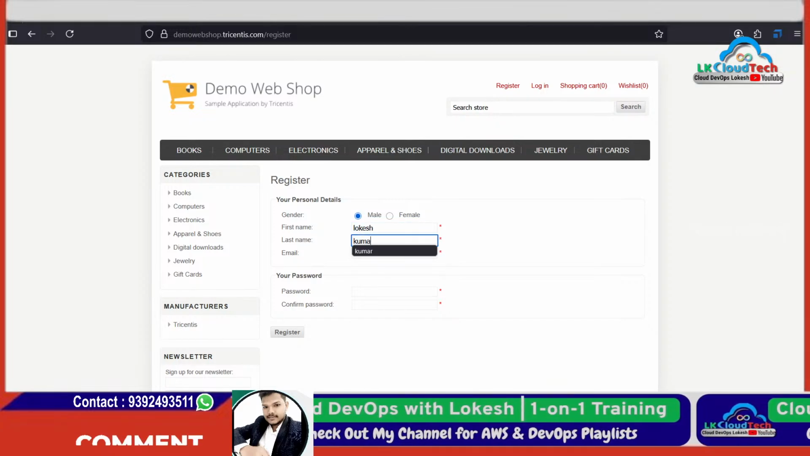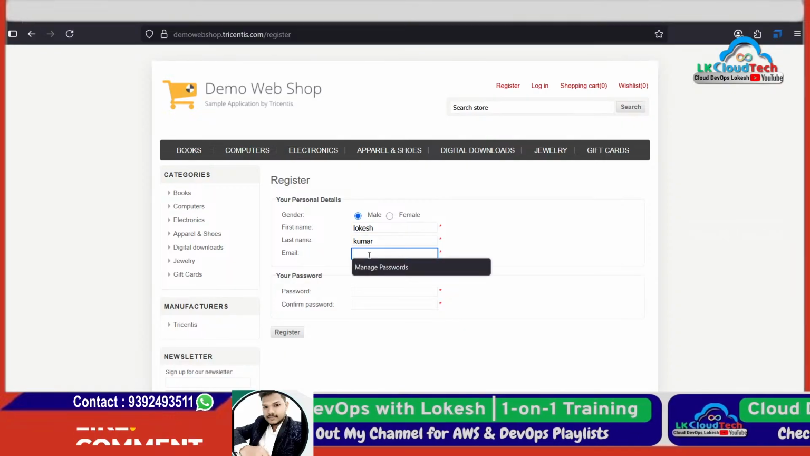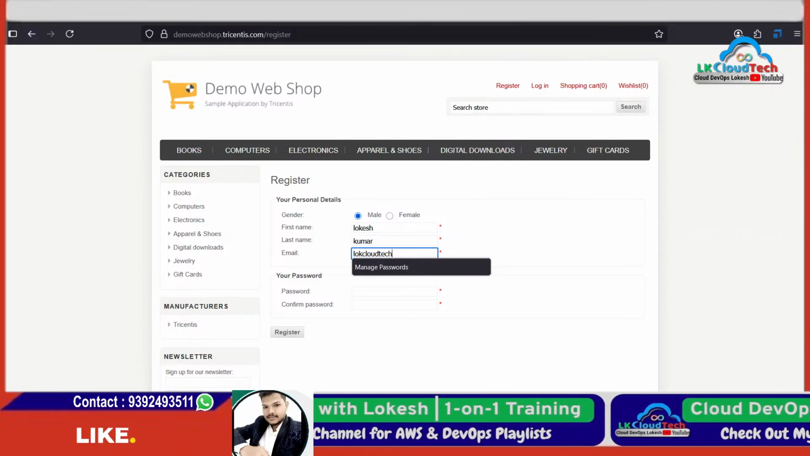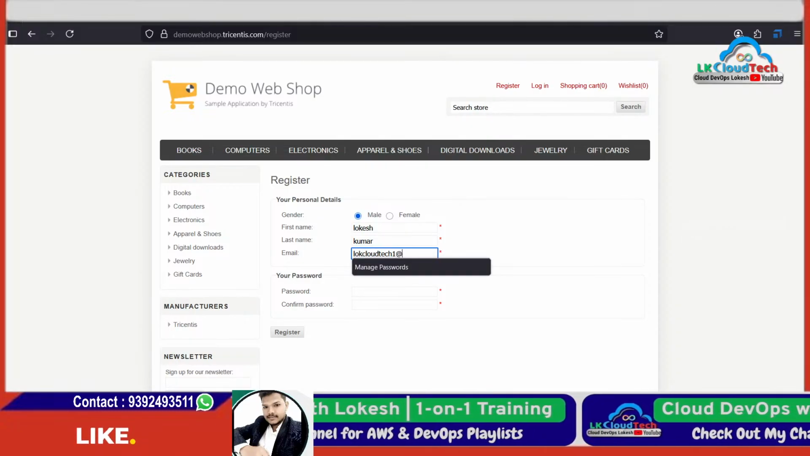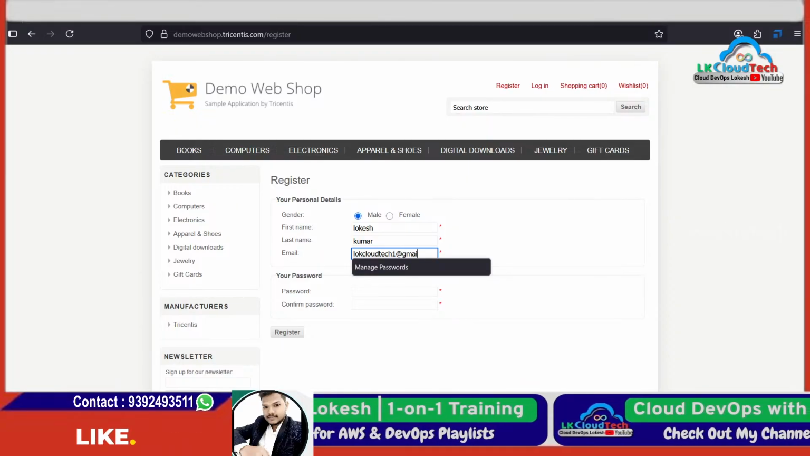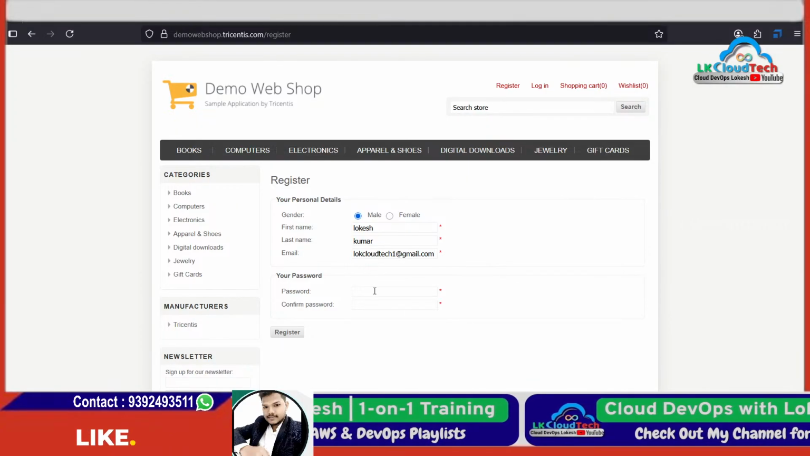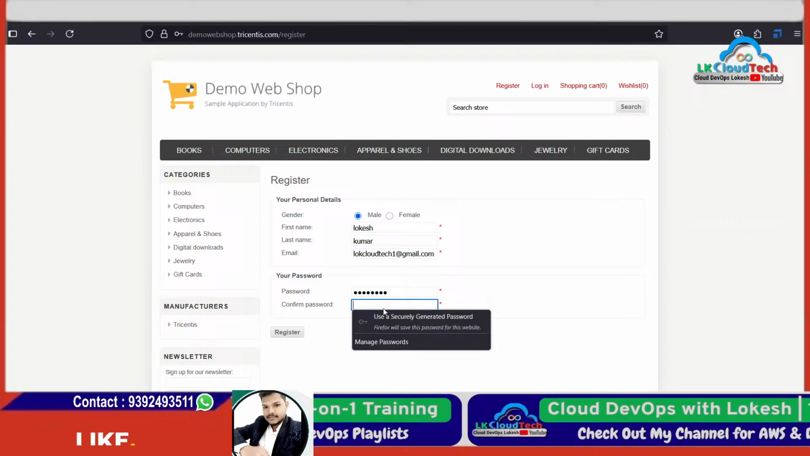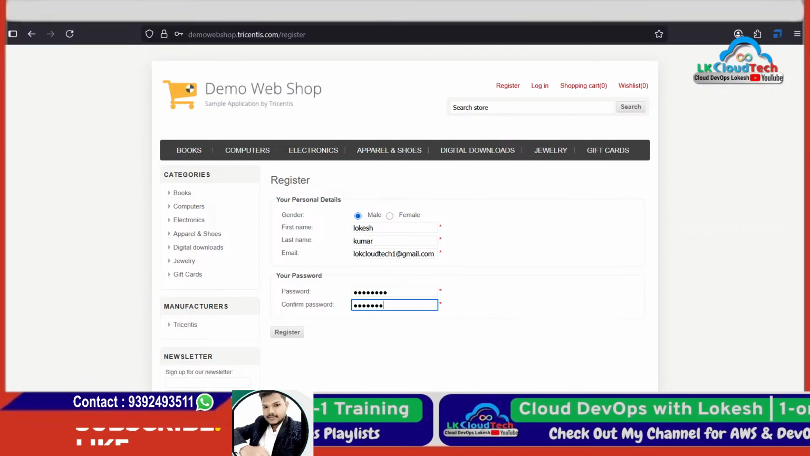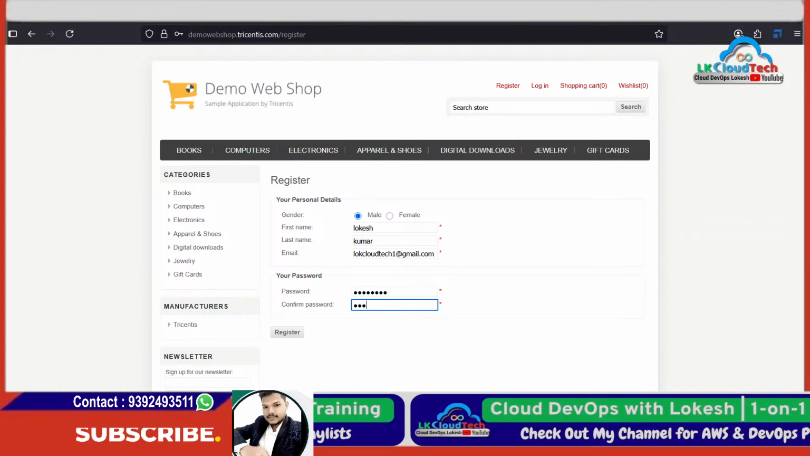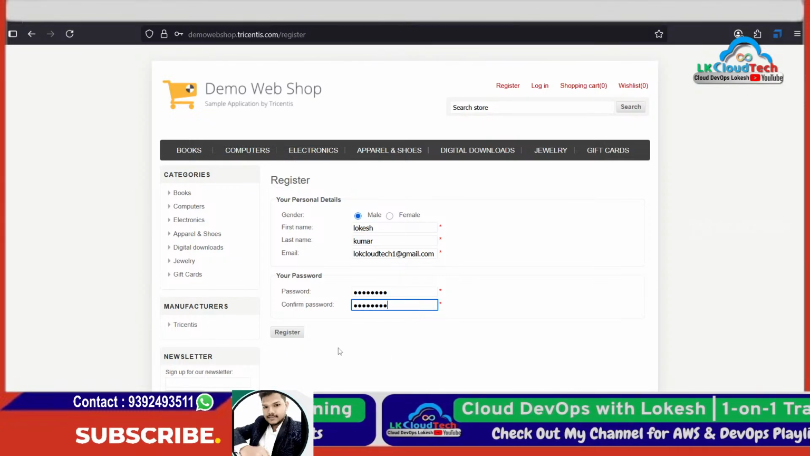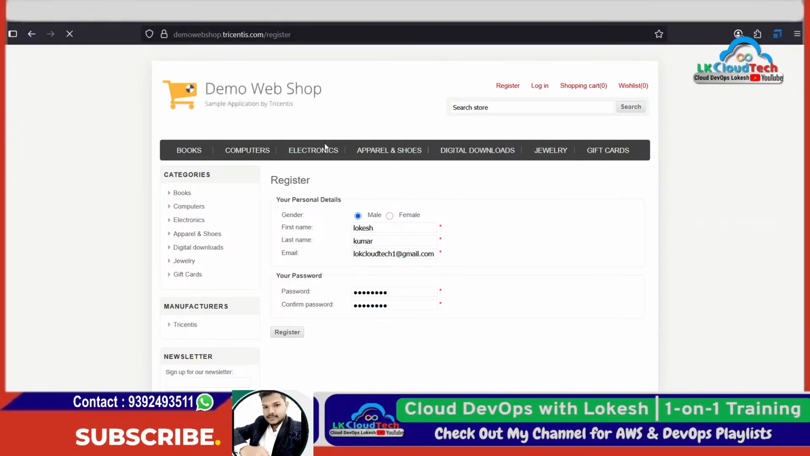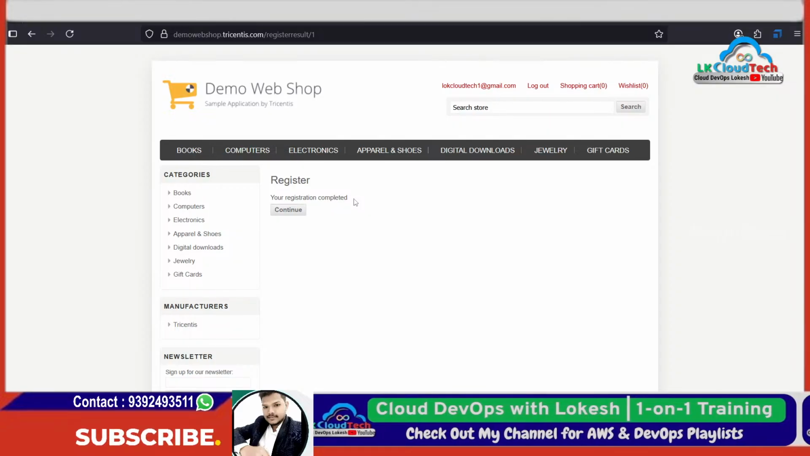and Kumar, and email address LKCloudTech1 at gmail.com. Yeah, and password 12345678. This is the wrong password, 12345678. Yeah, this is the one. So now your register must be successful. Okay, see here. Yeah, your registration is completed.